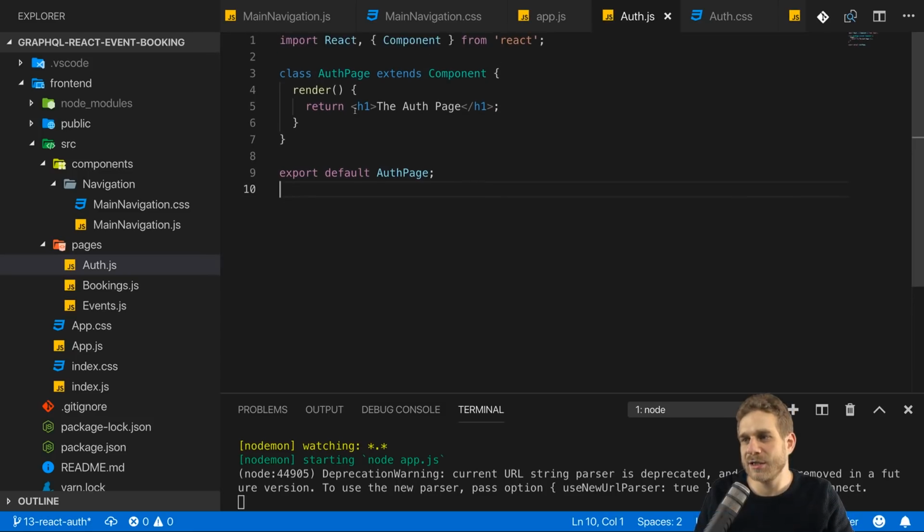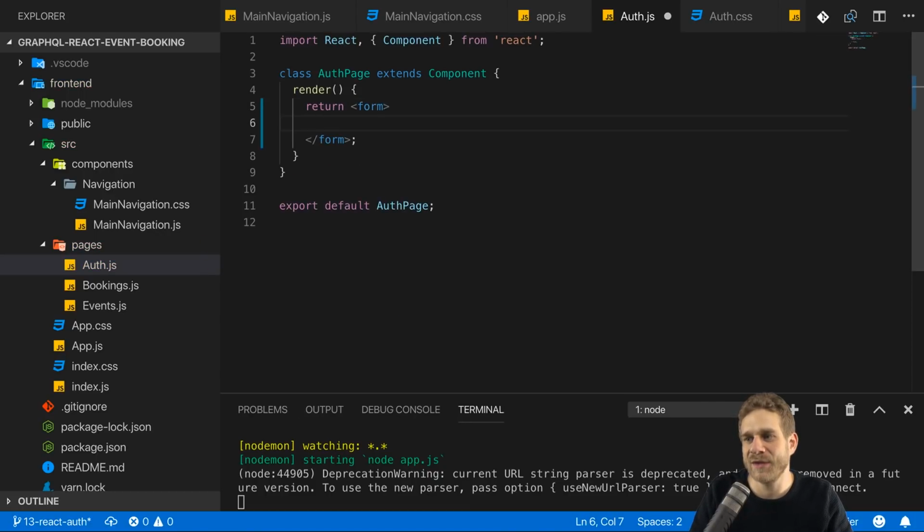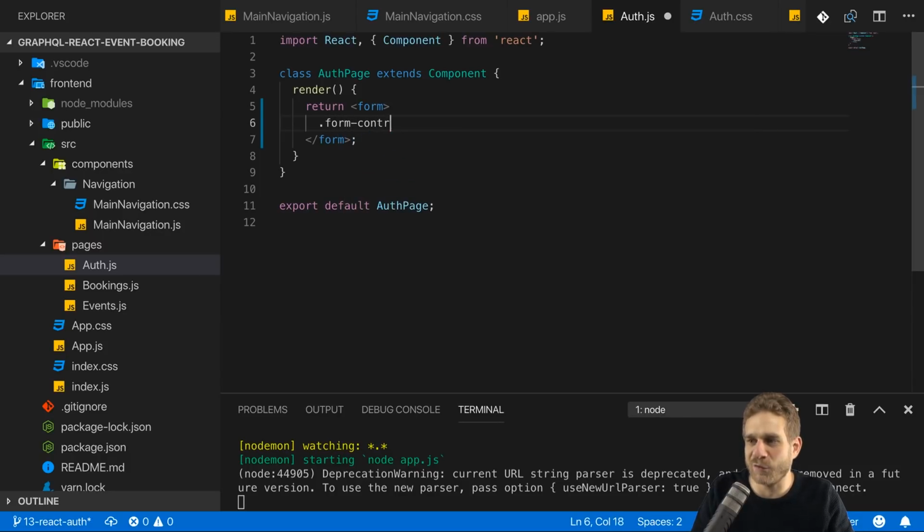So let's go to our auth page in our React app here, and let's build a sign up and login form, because that sounds like a good start if we want to send the respective requests to the backend. So I'll add a form element there, and in that form I'll add a div with maybe a class form control, which we can use for styling if we wish to do so. So let's quickly add that here.